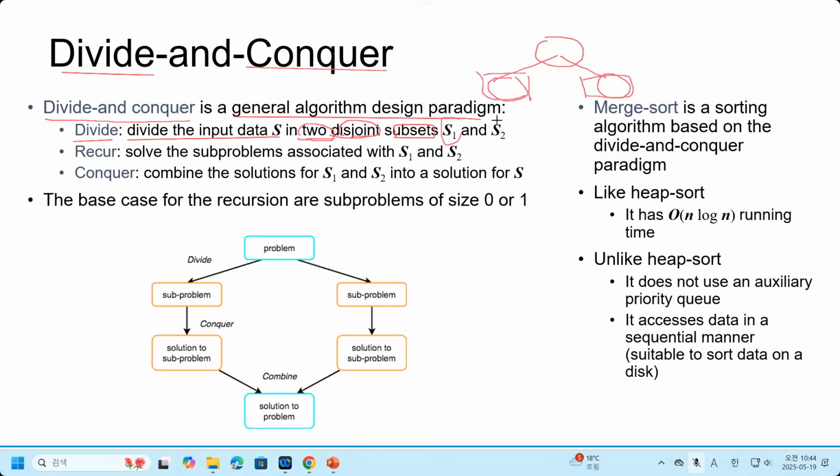So we have S1 and S2. Recur means we solve the sub-problems associated with S1 and S2. Conquer means combine the solutions for S1 and S2 into a solution for S.